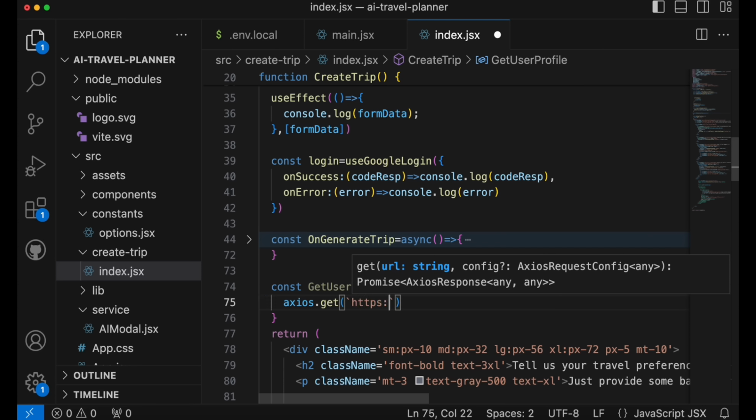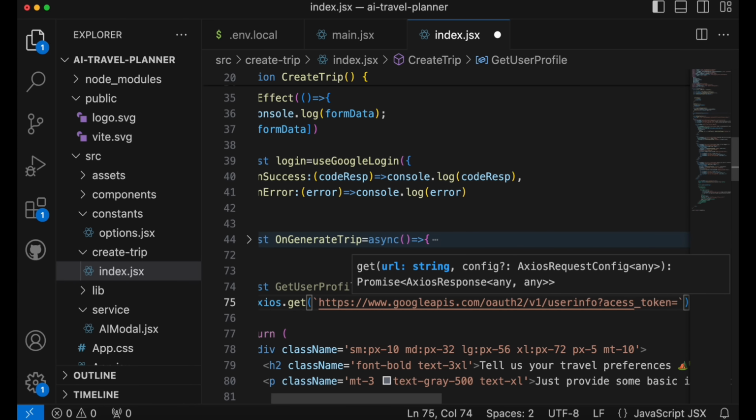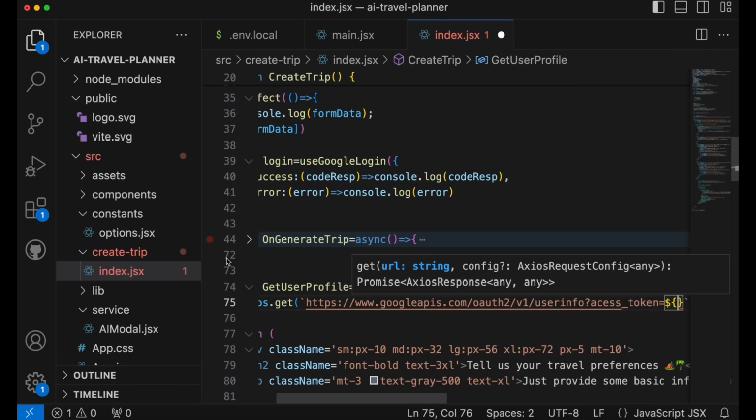We'll say https://www.googleapis.com/oauth2/v1/userinfo?access_token= and then we need to provide the access token.